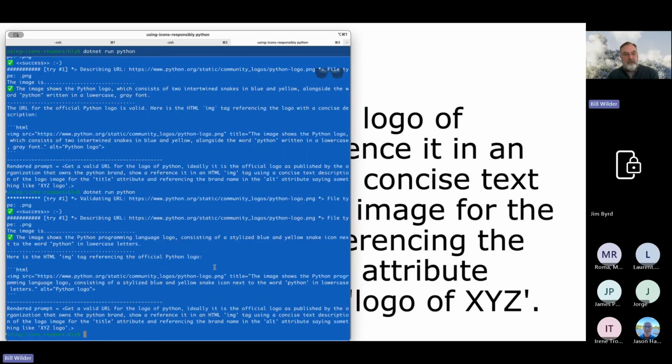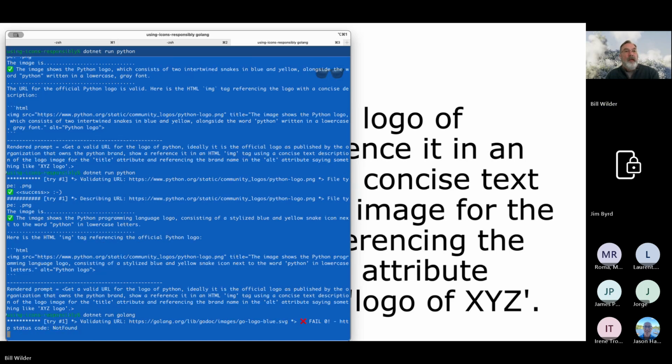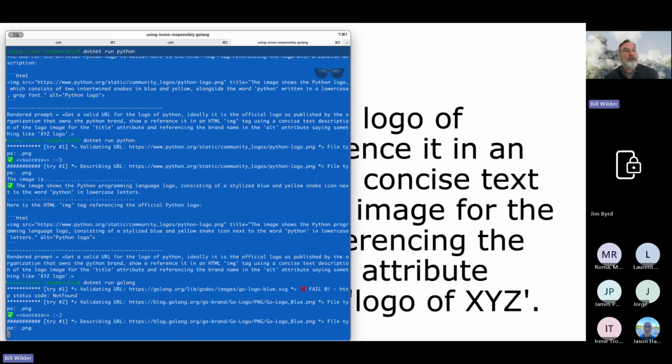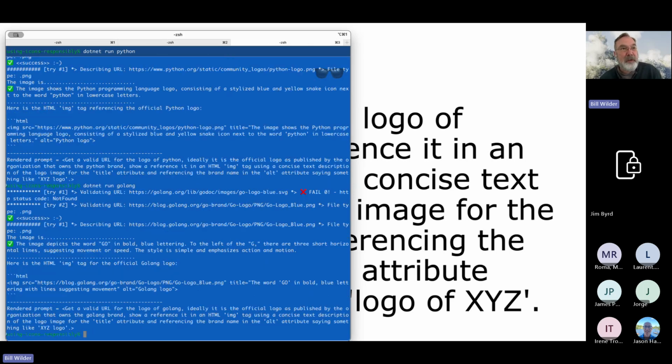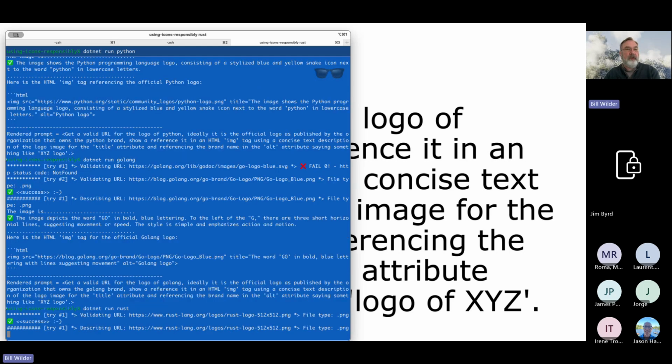Okay, this one's going to be too successful. I'm going to try the programming language Golang, the Go programming language. Let's see what happens. And by the way, a non-deterministic LLM also makes it difficult to demo sometimes because it doesn't always go as you wish. And let me try. Let's go with Rust. I'm trying to get one to fail because sometimes it fails.